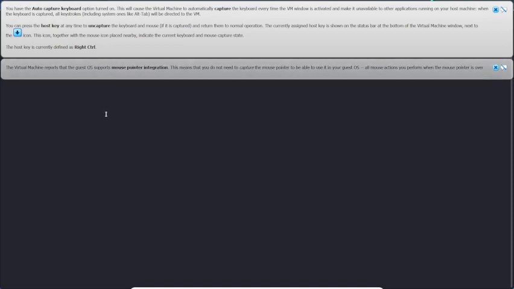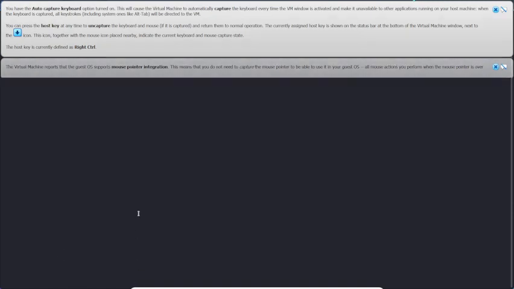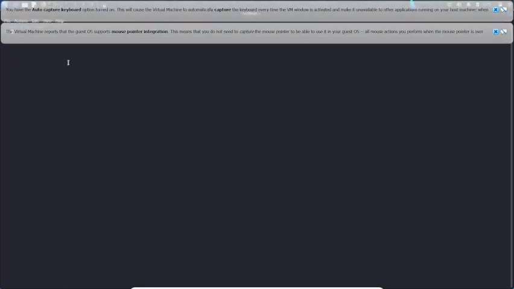The host key is currently default right Control. So use right Control, and that's your host key. Use the host key at any time to uncapture the keyboard. So we're gonna press Control, and I think we got the keyboard now, right? Yes, we got the keyboard going here, guys.